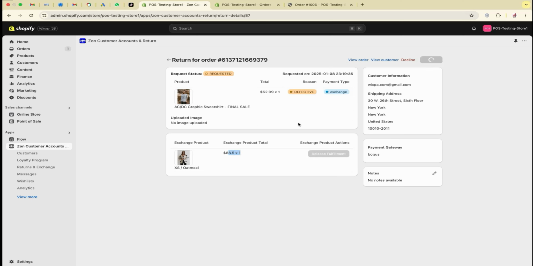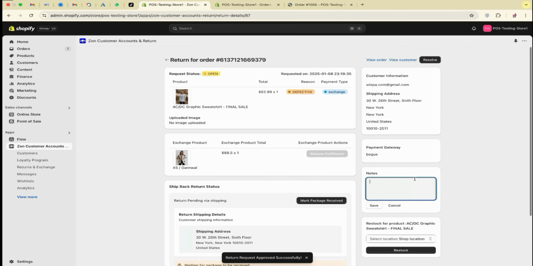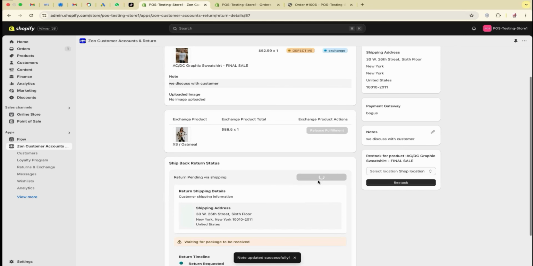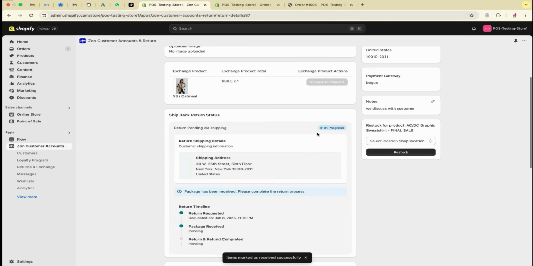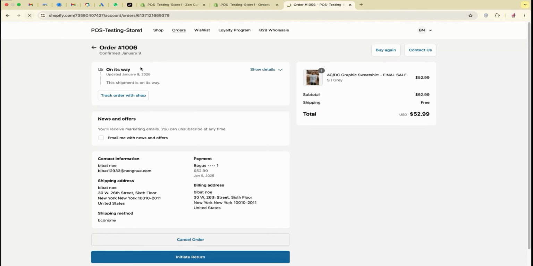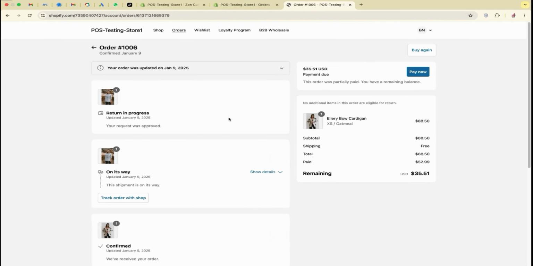So I'm clicking on approve. After that, I'm adding an additional note here that we discussed with our customer. Saving it. And then I'm selecting the package received option. You can see it's in progress. Now I'm moving back to the order status page and refreshing it. You can see the return request is approved.